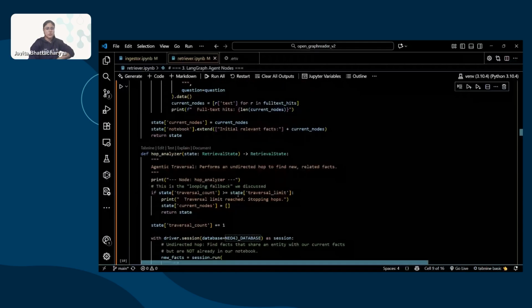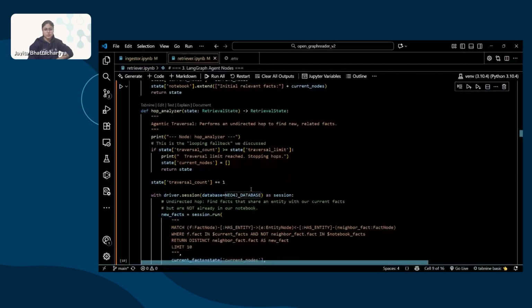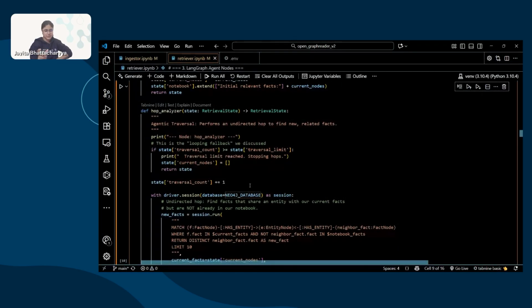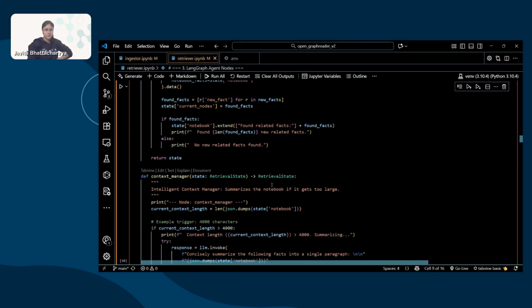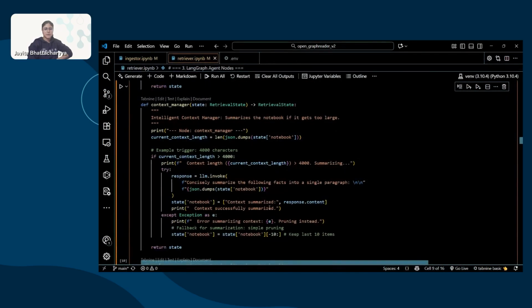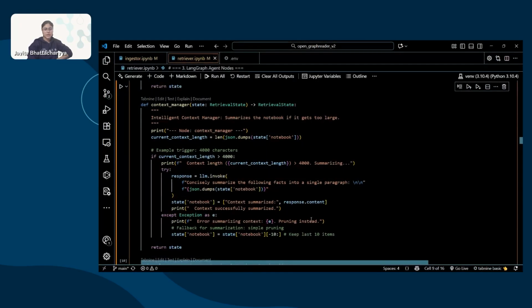And then you go to your hop analyzer, which would now traverse the neighboring nodes. So once you have the entity extracted, the next thing that you can do is go on to the neighboring nodes so that they have related information which is more suitable for your graph traversal. So you then extract the neighboring nodes, and then you get information out of it. We also implemented a context manager here, which is a fallback mechanism so that your LLM doesn't run out of context window.